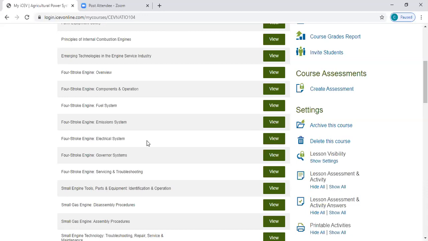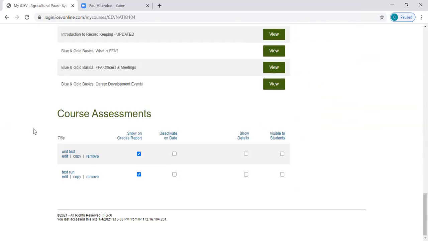So I have a couple of them that are using it that way. I do want to point out, if you're Google, they're going to have to log in to iCEV. You cannot share a link to that exam you created. And it populates right down here at the bottom of the page.